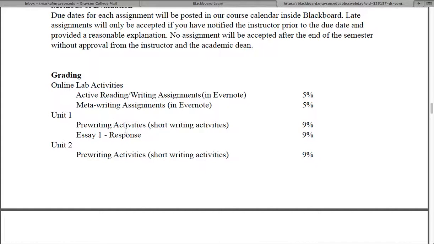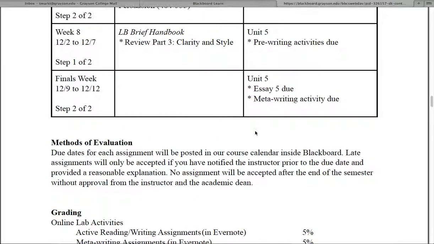You've got 5 units, each one leading up to an essay. There are some pre-writing activities. We emphasize in this class all the pre-writing activities that build up to a good, strong essay. So you can see that's about half your grade for each unit. And then the finished copy, this includes your rough draft, by the way, and then your essay is about half your grade.